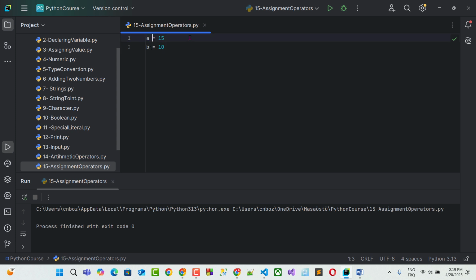Here the space is not important. For example, e = 15 is correct, and this one also is correct. Both are valid, so Python doesn't care about spaces around the equal sign. However, we usually add spaces on the left and right sides for better readability.